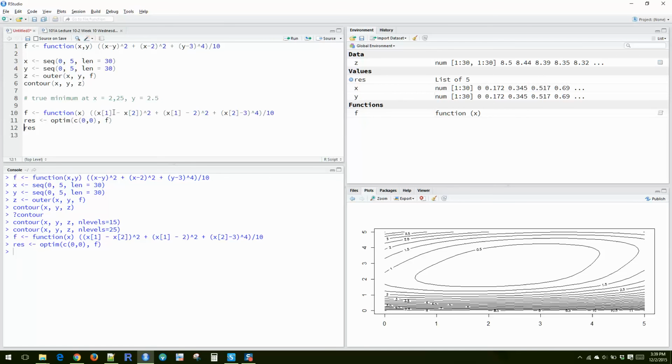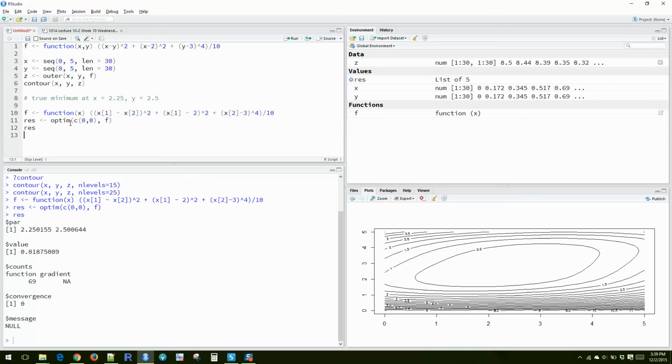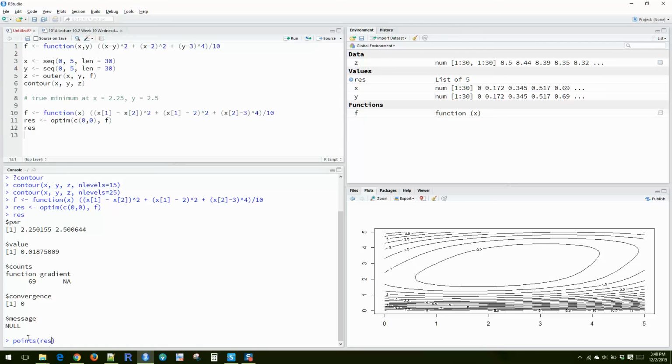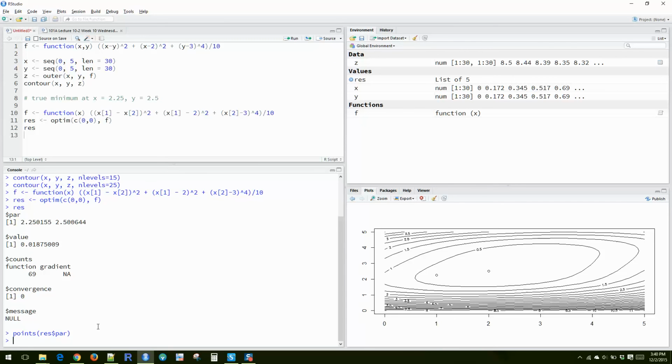Okay, the true minimum is at x equal to 2.25 and y equal to 2.5, and if I run it, it's done. It's very quick, and it has found the optimum point at 2.250 and 2.500644. So it's very good, and we can plot points, and we want to do the results, and we'll put that right there. Did I mess something up here?